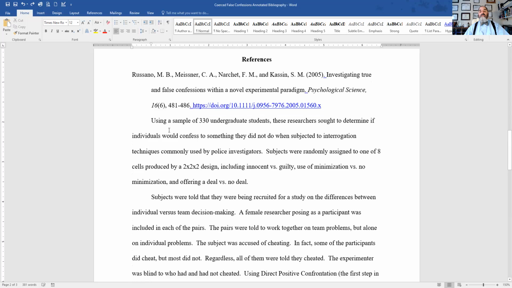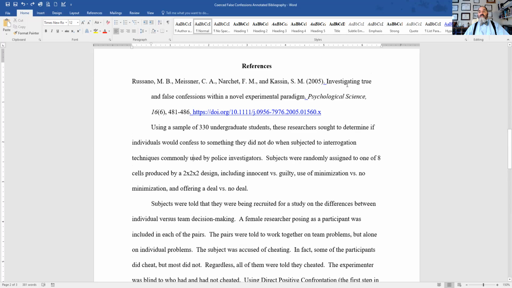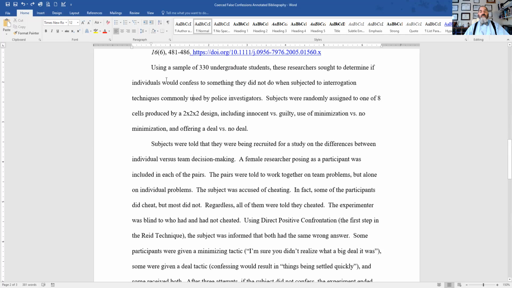Then with the annotation, I'm taking this article, which was a primary research article, and I'm providing a summary of it. The very first thing I say, using a sample of 330 undergraduate students, these researchers sought to determine if individuals would confess to something they did not do when subjected to interrogation techniques commonly used by police investigators. My very first sentence says what the purpose of their research was. So now I've got that.